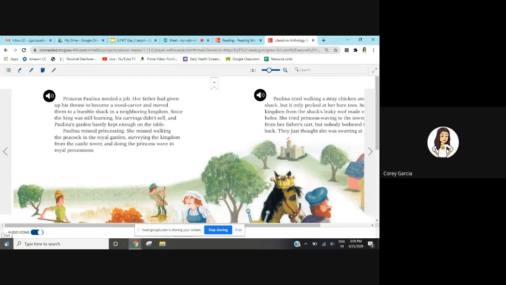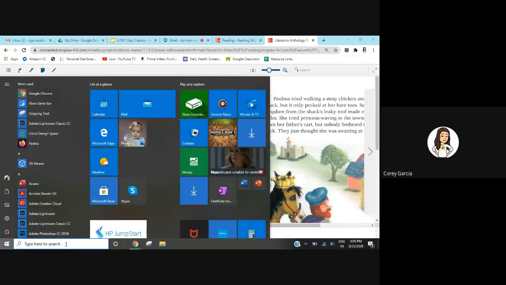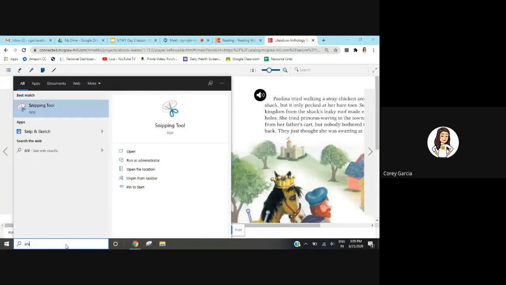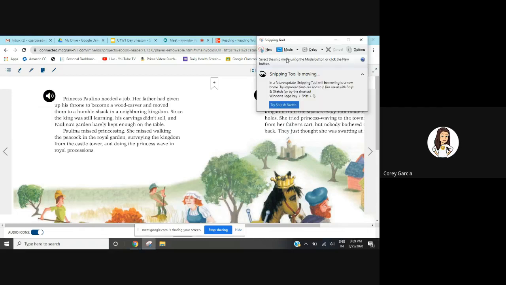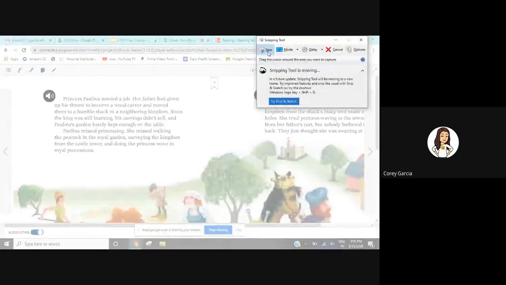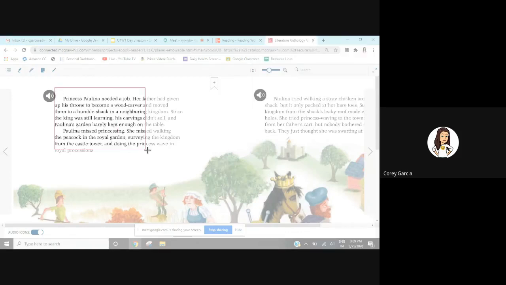So I'm going to come over here to my start program and I'm going to search for the snipping tool and it pops up relatively quickly. Now the snipping tool is moving apparently, but for now, the snipping tool. You're going to hit this new snip right there. Once I hit that, my screen will kind of turn gray. That means it's getting ready to cut. So I'm going to take this plus sign and I'm going to make a box around all the text that I want. I cut it a little close on the left there, but that's all right.